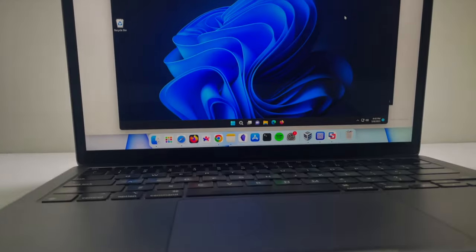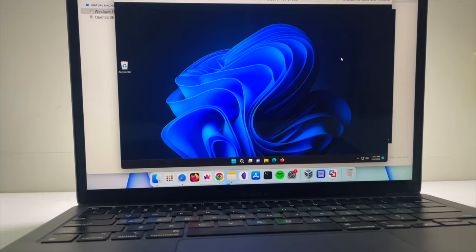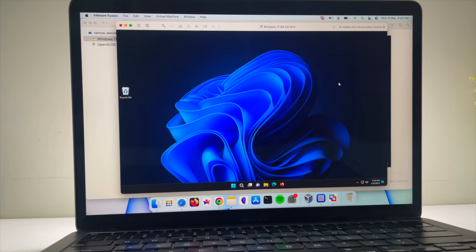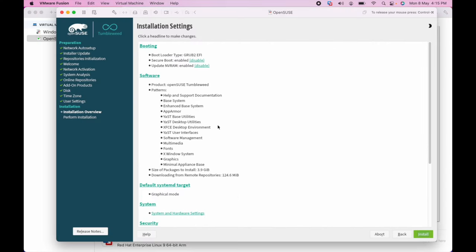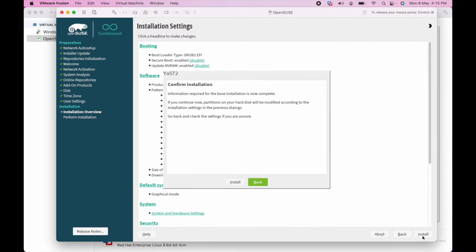And that's pretty much it. These are some of the best virtualization software tools available for the Apple Silicon Macs. Out of them, I like using VMware Fusion for free of cost. It supports many guest operating systems.